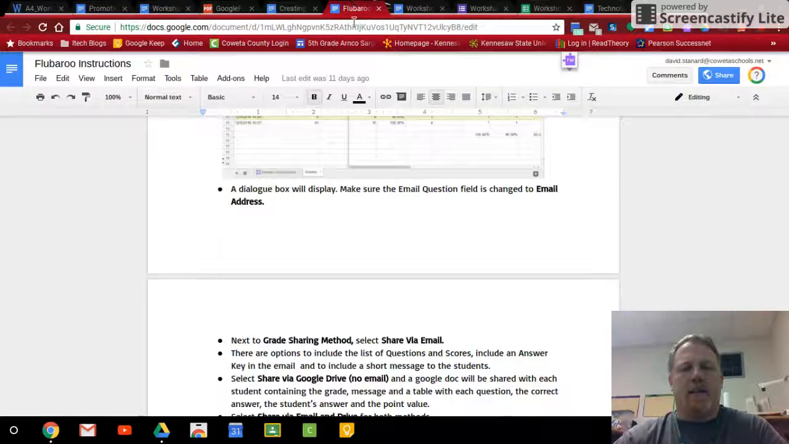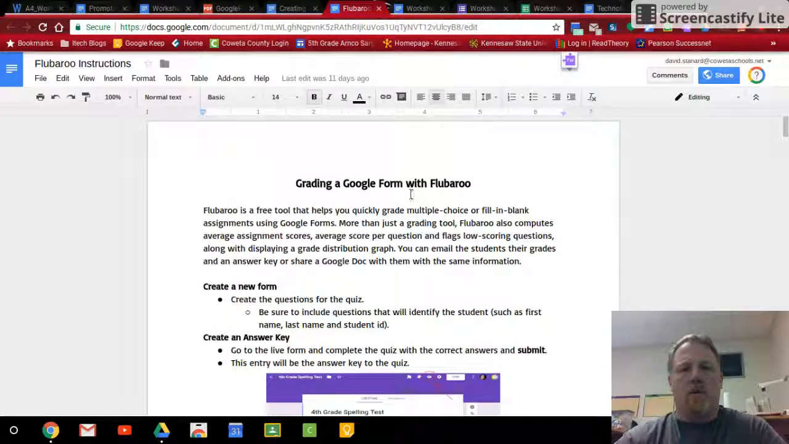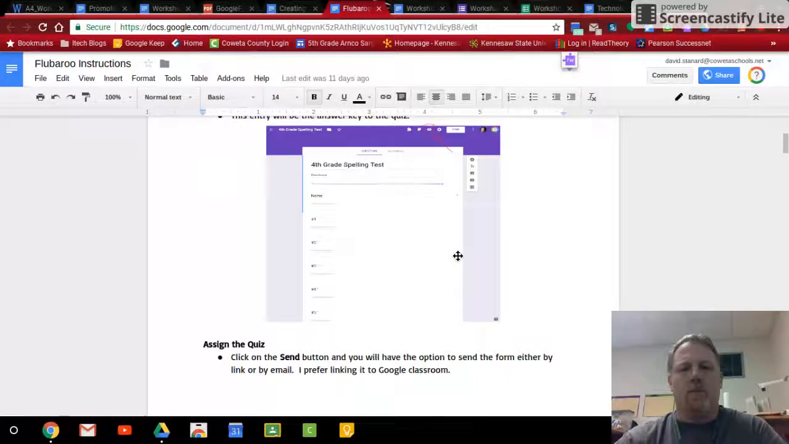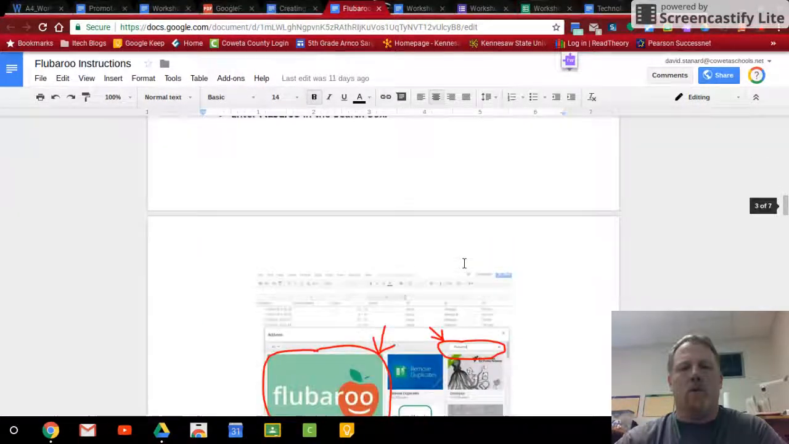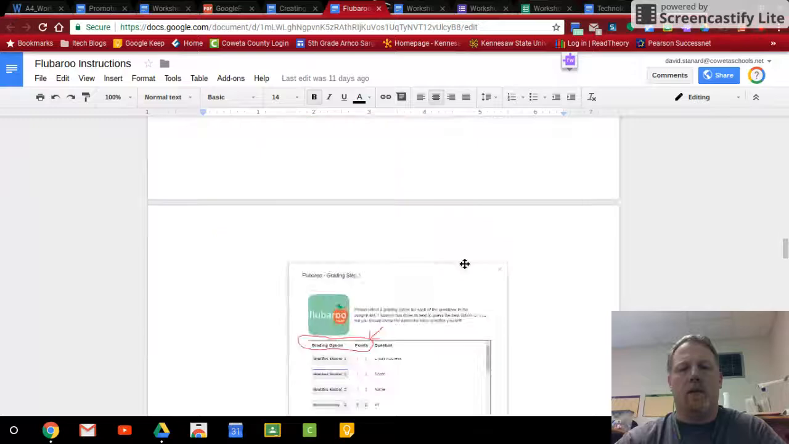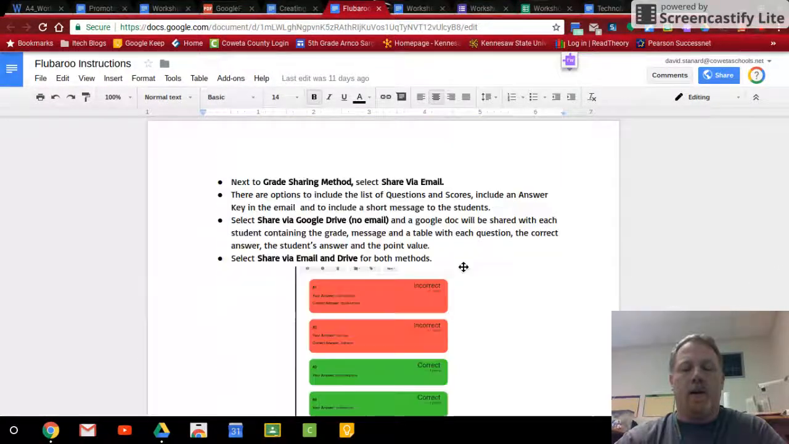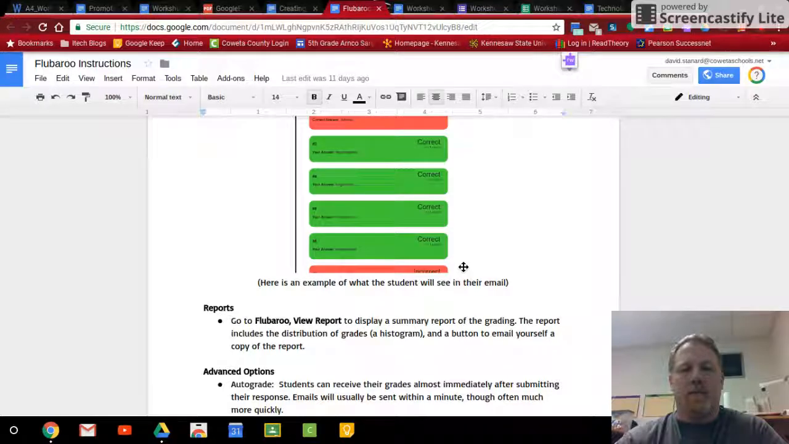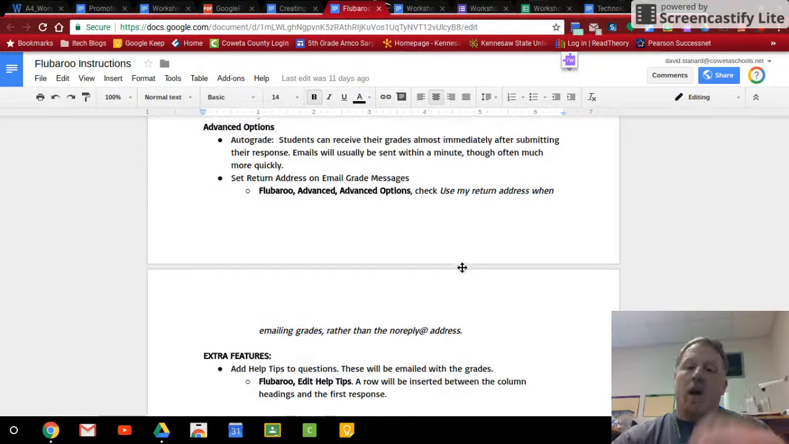And then the next handout I gave them was something I created for how to install Flubaroo, with step-by-step instructions on how to use your form and then use Sheets and grade it, and how to install Flubaroo. And it gave examples also of what the reports look like when you give them to the children.